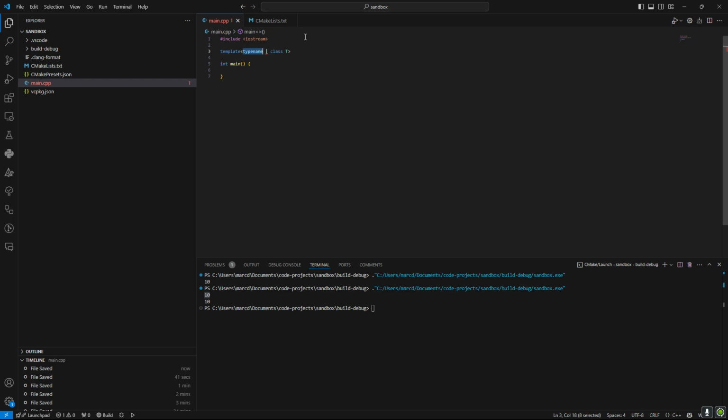So you can either write type name or class. It doesn't matter in this context. It doesn't matter which one you're going to type. So it may be class, maybe type name. I always write class because it's less typing. But you can go ahead, write type name, whatever you want. But I'm gonna stick with class.